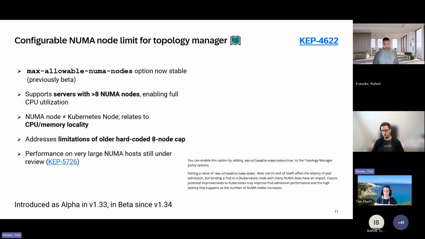Then if you use NUMA, then this is probably interesting for you. Also here, Kubernetes has increased the maximum support for NUMA nodes, which was 8 nodes earlier. And with this field, you are now allowed to set it to a maximum value. Yes, you can set it to true, as shown here.